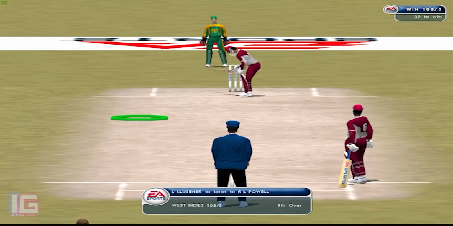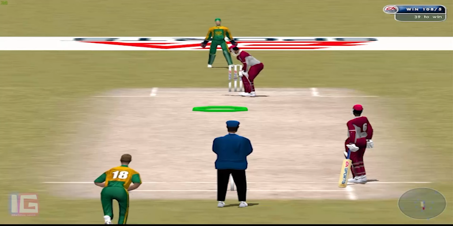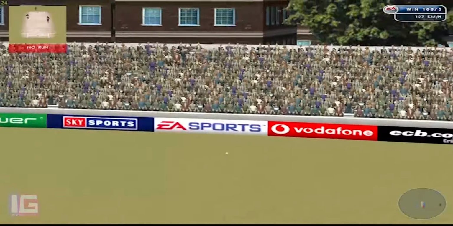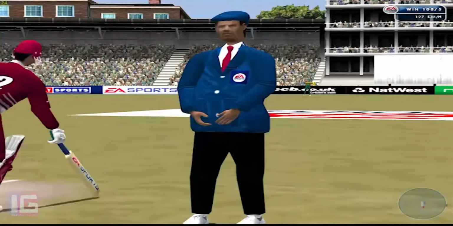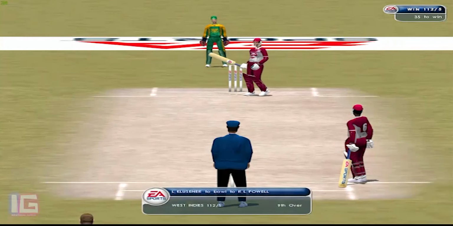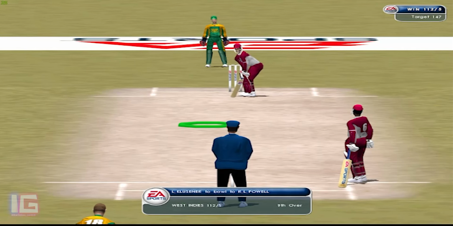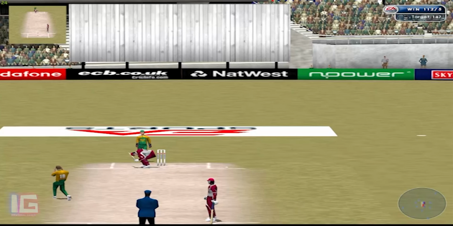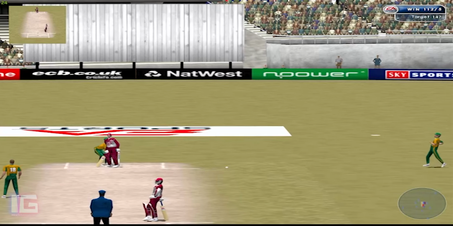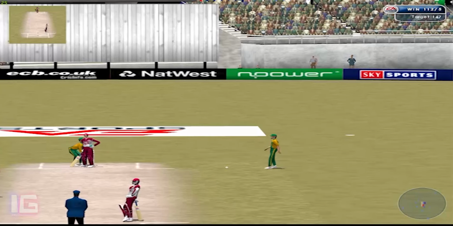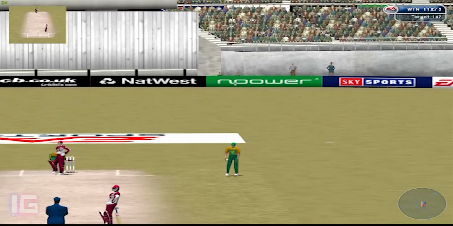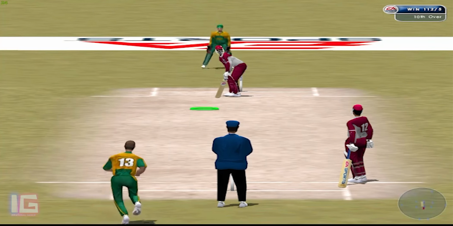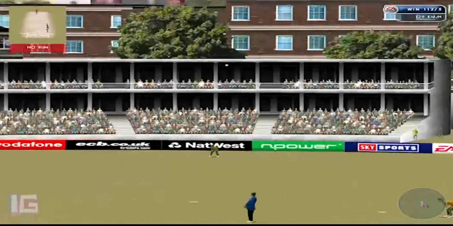Klusener to bowl to Powell. There it goes. That's the first boundary for Powell. Ooh, that looked quite nasty. Nineteen runs came from that over by Klusener. There's a change in the bowling for South Africa. Now the run rate stands at just over 3 an over.